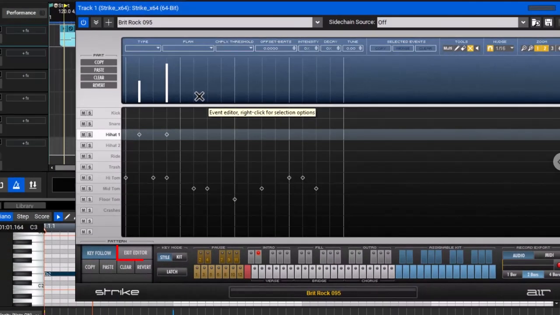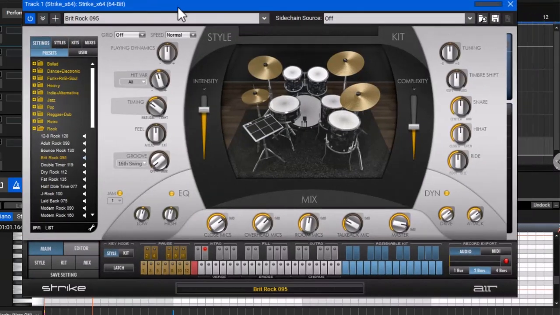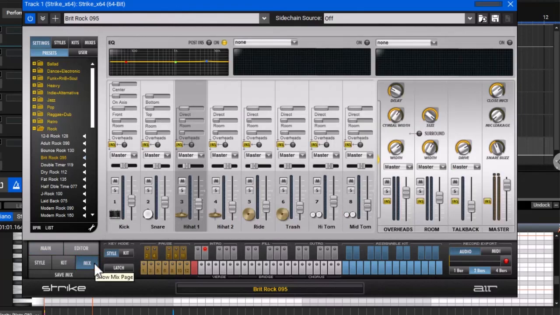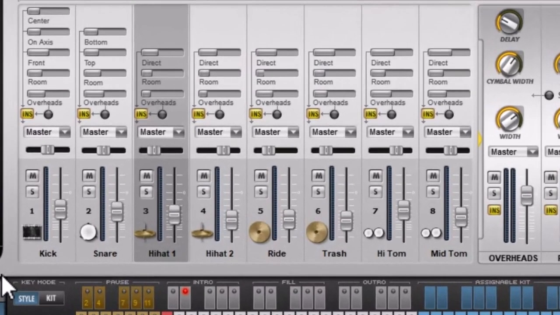To go back to the original Strike screen, select Exit Editor at the bottom left. Now let's look at the Mix tab. Here you can adjust some volume and effect parameters for each instrument in your kit. Keep in mind that each instrument is automatically configured to be played through what Strike references as your master. This isn't your master track in Mixcraft, they're just referencing the MIDI track itself as your master.